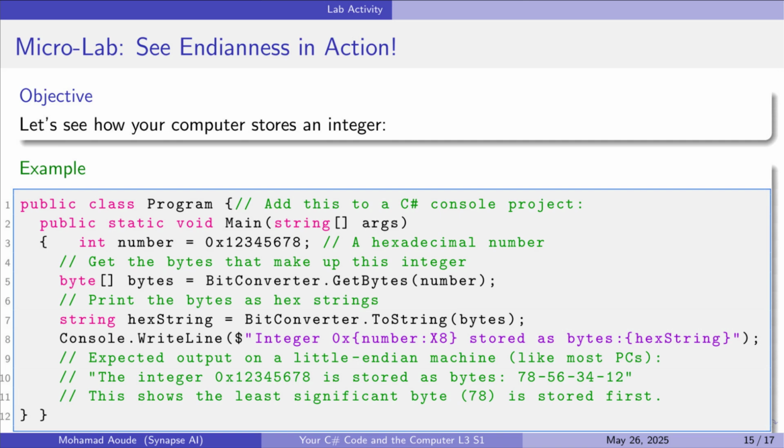Let's see endianness in action. In your console project, write code that uses BitConverter.GetBytes on a hex integer, prints the byte array, and observe the order. Run it and note whether the least significant byte comes first. That tells you your machine's endianness at work.